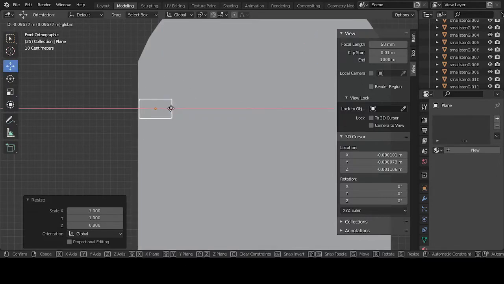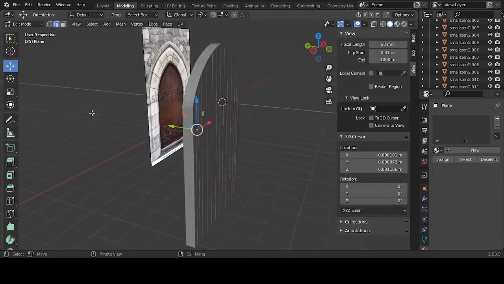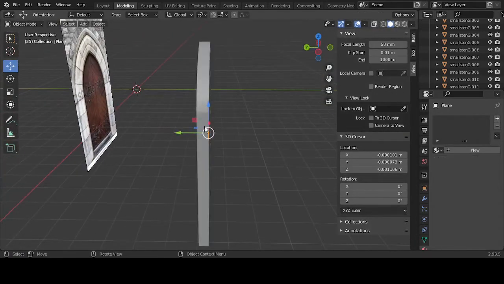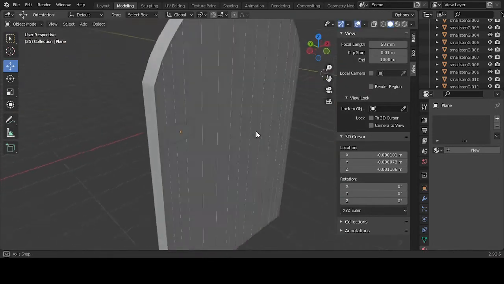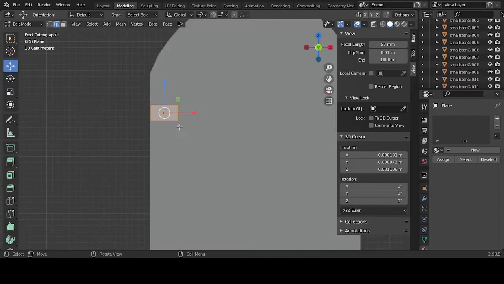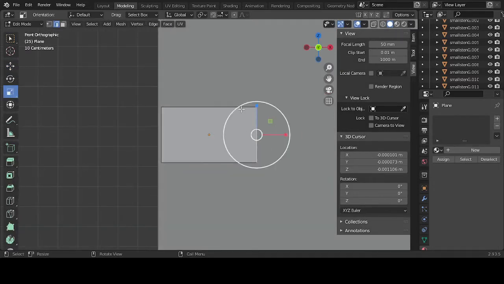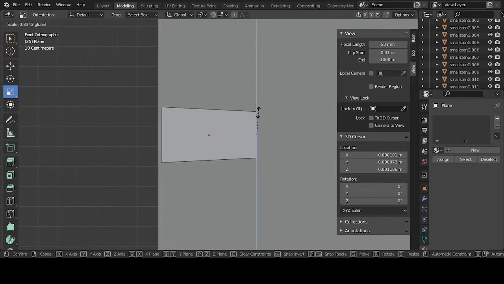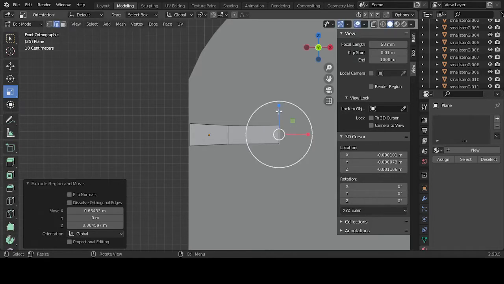About there. So very, very quick and very simple. So I just come bring out a little bit just so I can actually see it. So bring in here. Selecting the edge, I'm going to bring that down a little bit. I'm going to extrude that out. About there.